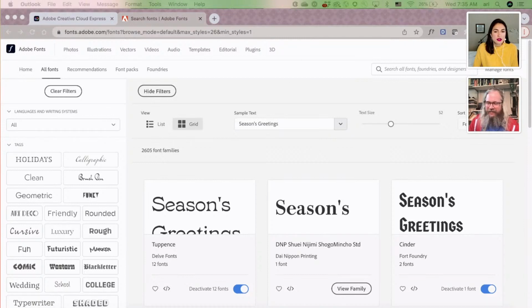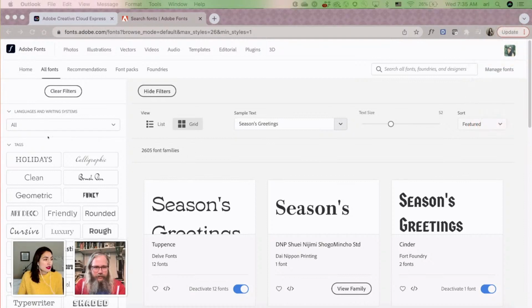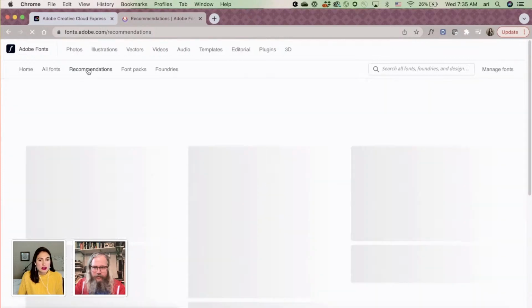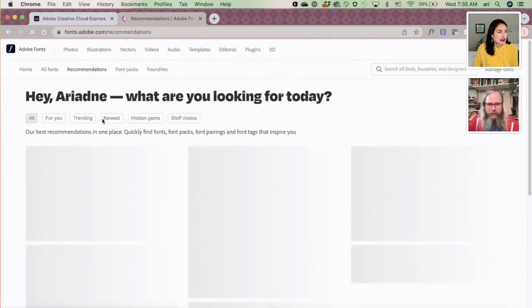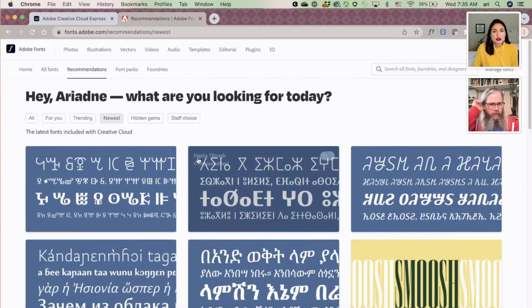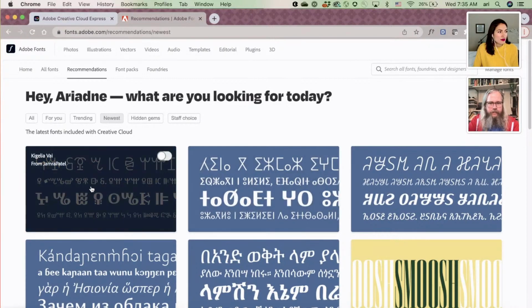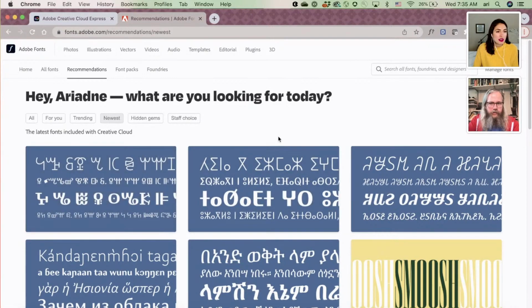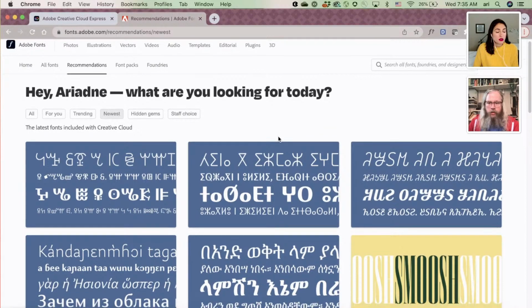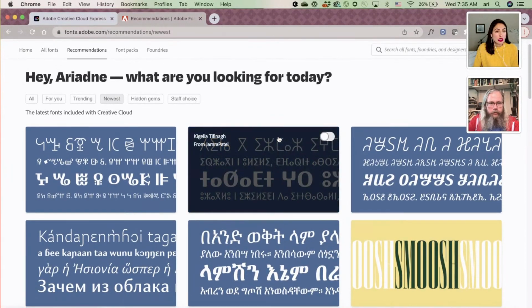If you want to see the new ones, you can always filter by newest. You can go to, for example, recommendations, and click on newest here, and it'll show you just some cool ones. We added these just now from this foundry called Jammer Patel, and they're actually all African scripts, which is really cool. They have language support for a lot of languages that don't usually get support.